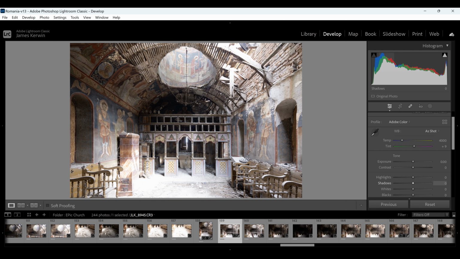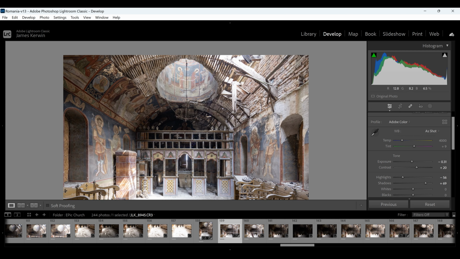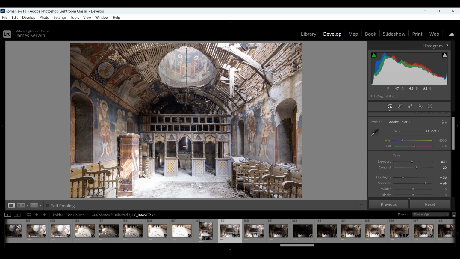Just basically reduce our highlights, increase our shadows, so bring more light into the shadow areas. We can flatten out the image. We could reduce the contrast, but actually in this one it'll probably be fine just to increase it a bit. Blacks. We're also going to look to play with our whites, but be very careful with your whites.